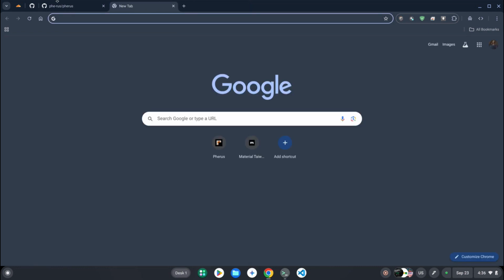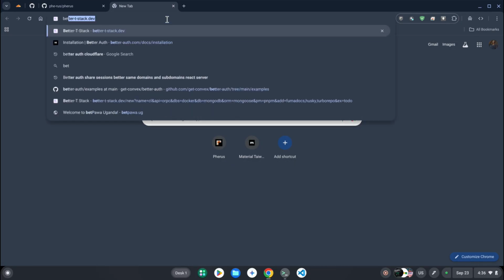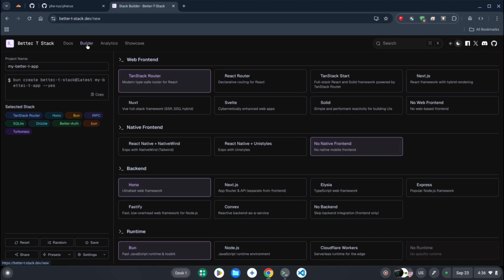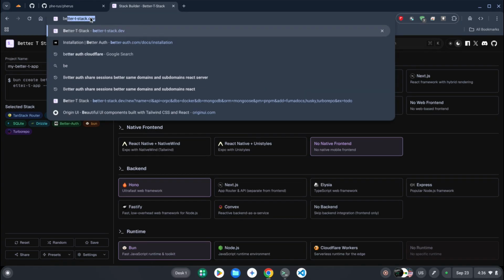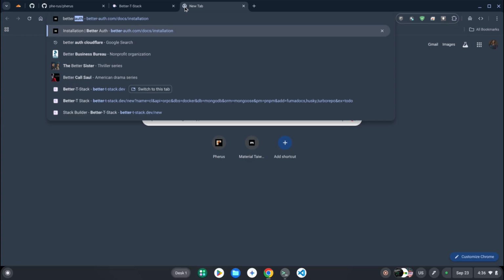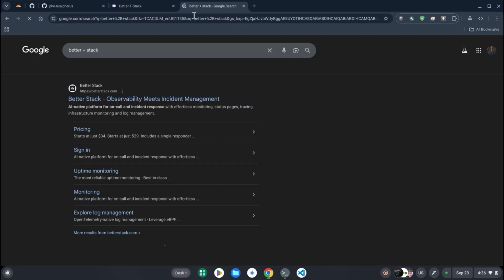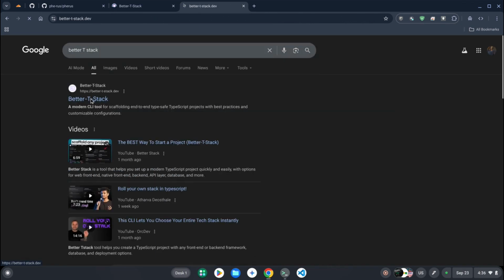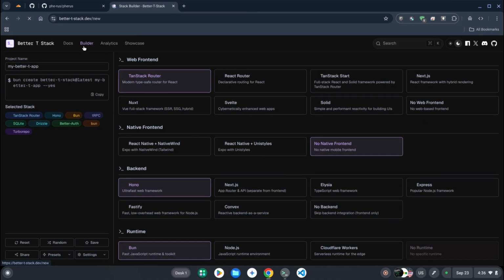First and foremost, first thing that I'll do is set up my project. I'm going to use Better T Stack to create a template for my project that I'm going to start with. So you're going to head up to, it's called Better T Stack, or you can just Google it. Sorry, I said Better T Stack. So here it is available. Then you head into builder and name your project. I'm going to name it Ferrous.